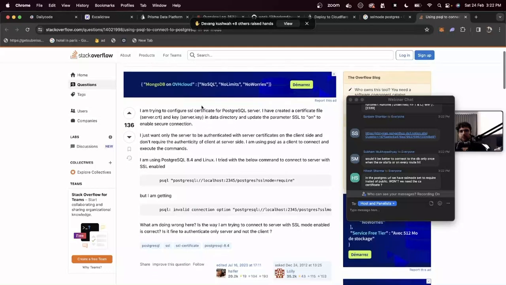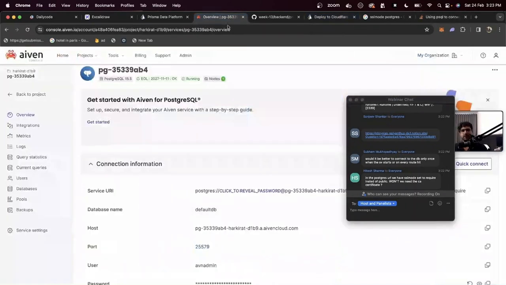I'm trying to configure an SSL certificate. Yes, so you do need an SSL certificate in your Postgres server, but thankfully Aiven, or whatever provider you're using, has provisioned it for you, so you do not have to worry about it, if that was your question.